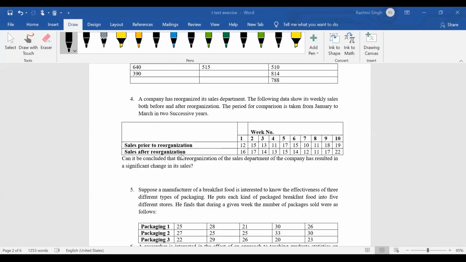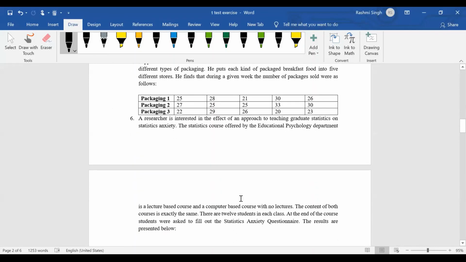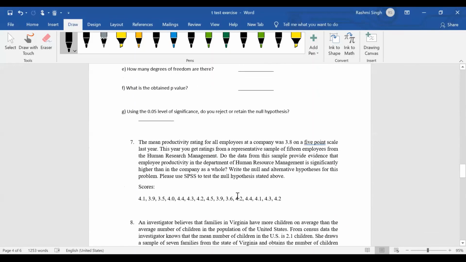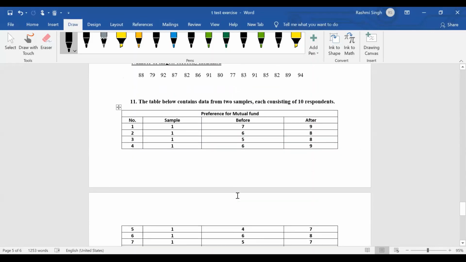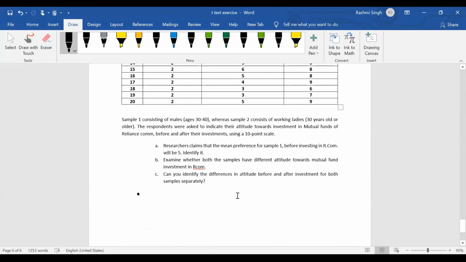The fourth question is done. The fifth is already done. The seventh question, eighth question done. Ninth already done. 10th done. 11th. Yes. In the 11th question, the researchers claim that the mean preference for sample 1 before investing in RCOM will be 5. So which test will you use in this case? Class? Paired sample t-test. Very good.